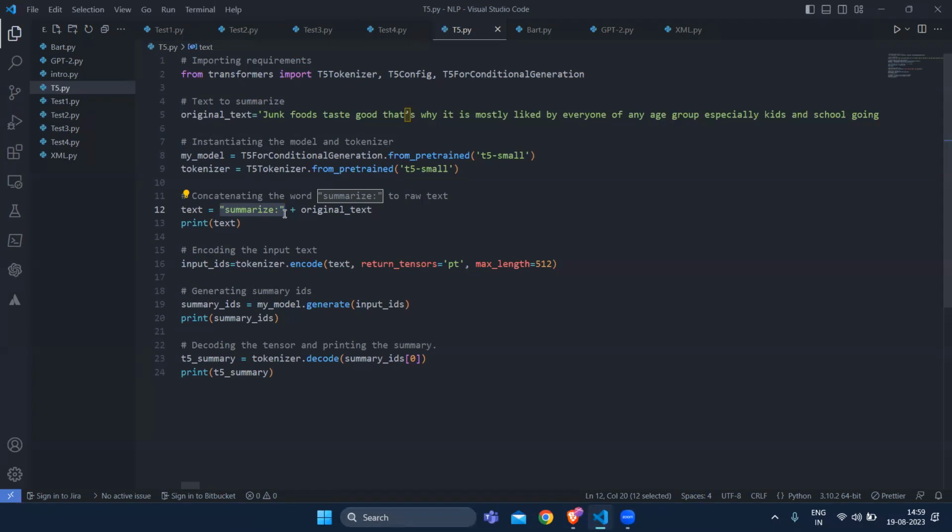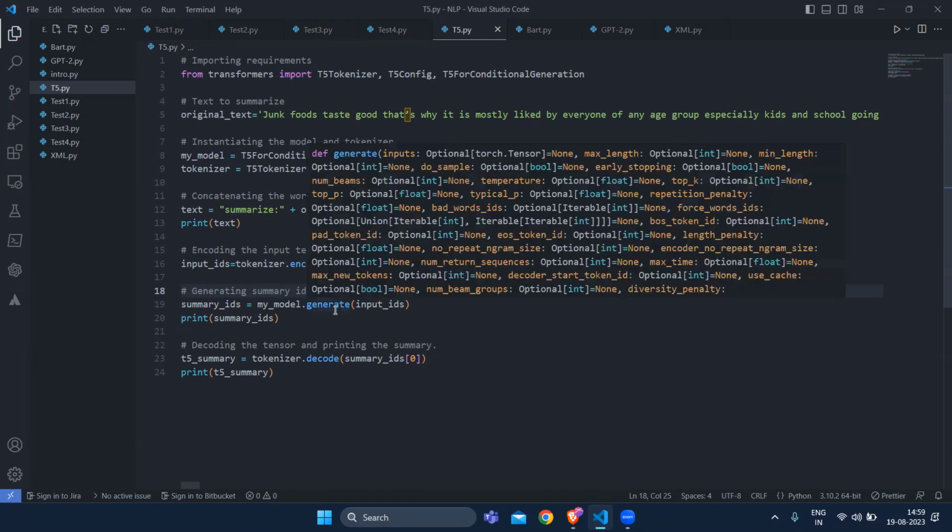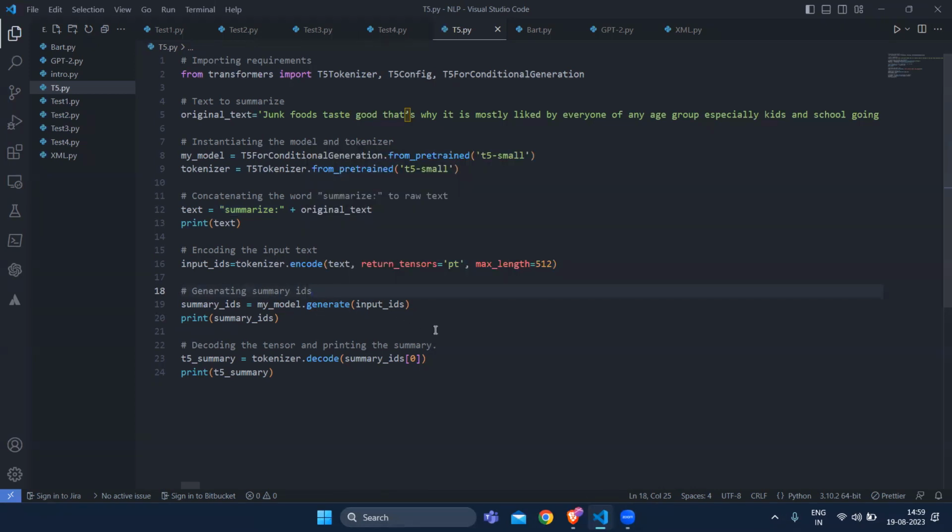If you recall, T5 is an encoder decoder model, and hence input sequence should be in the form of sequence of IDs or input IDs. So how to convert the input text into input IDs? Here is the encoding method we have used. So next you can pass the input IDs to the generate function, which will return a sequence of IDs corresponding to the summary.